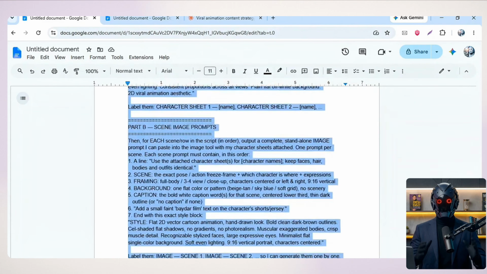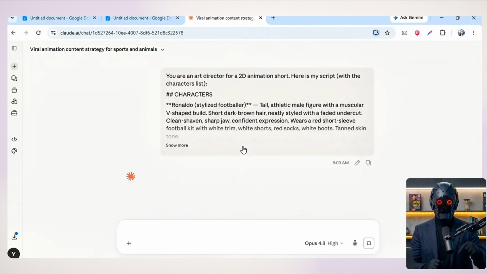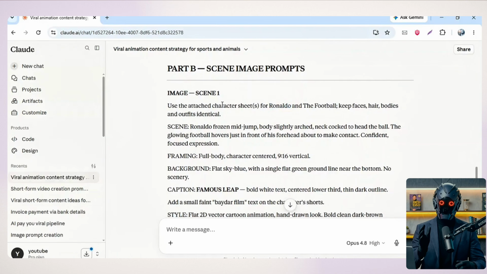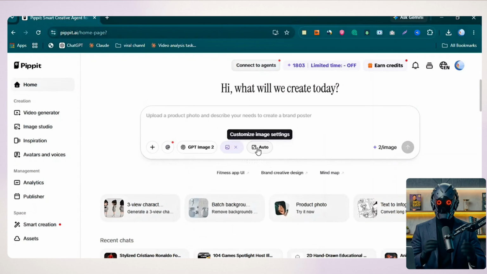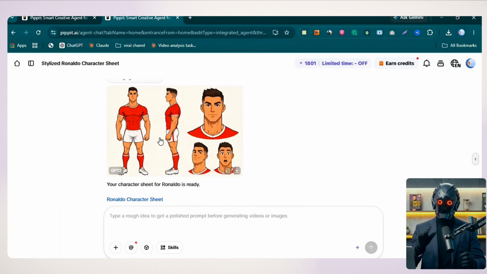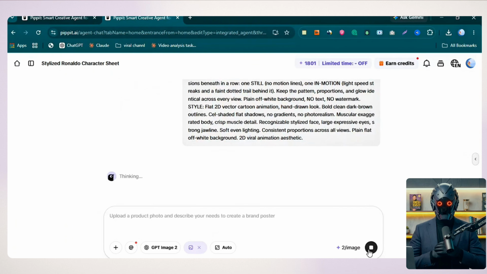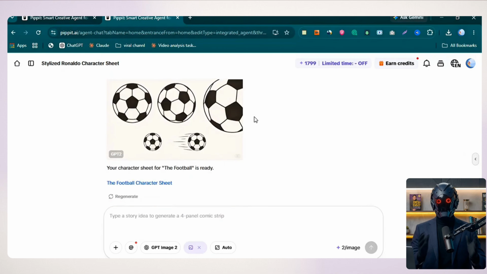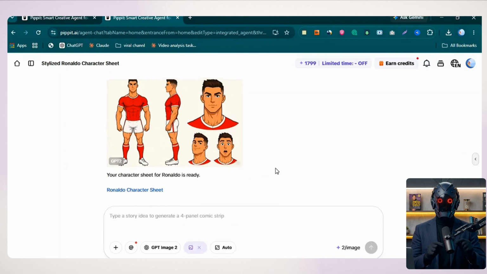We need visual consistency. We're using prompt number 3 to generate a character blueprint. Claude will identify every figure in your script and write a specific prompt for a character sheet. Take that prompt to GPT Image 2. Pro tip: always set your aspect ratio to 16:9 for the sheet, even if the final video is vertical. This gives the AI more spatial data to work with. Look at this Ronaldo sheet. See how he's shown from multiple angles? This is our neural anchor.